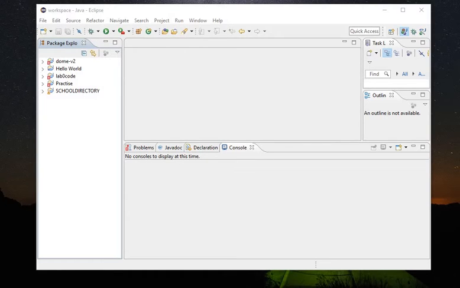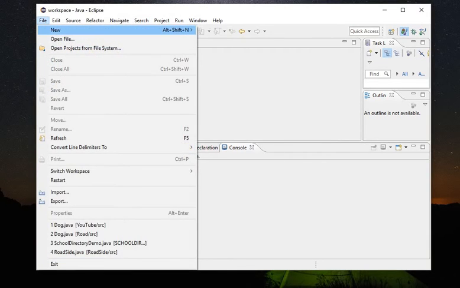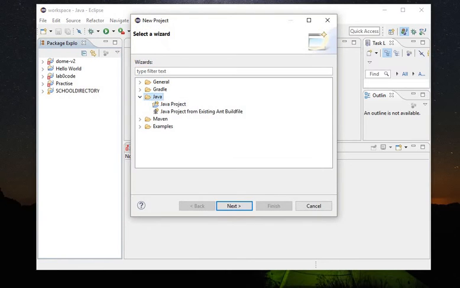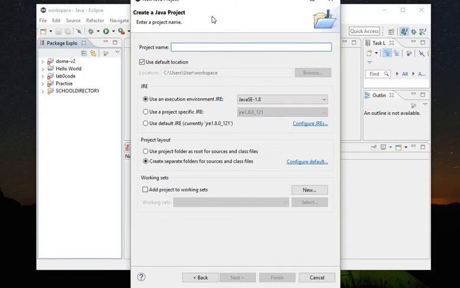If you haven't got Eclipse looking like this, what you need to do is click on File, New, Java Project. But if you don't see Java Project, don't worry, just click on Project and then you'll see a Java file. Just open that up and then double click Java Project, then name your project whatever. I'm just going to name mine roadside, and then after that it should look something like this.